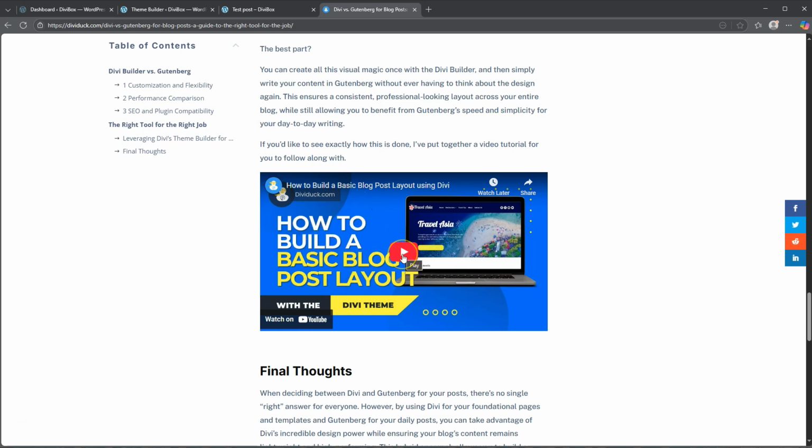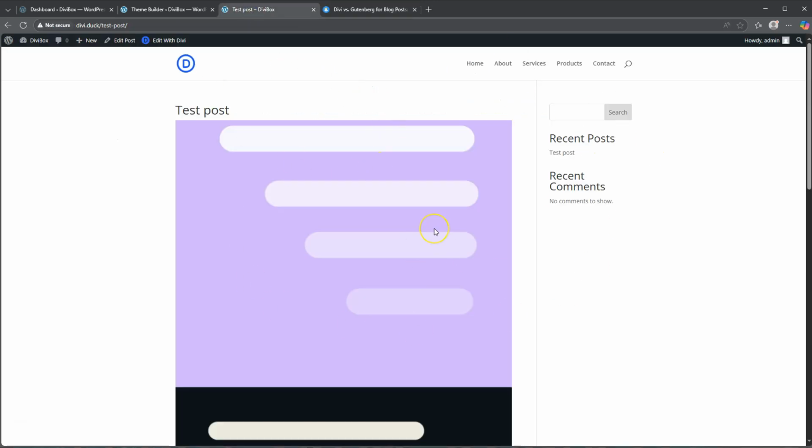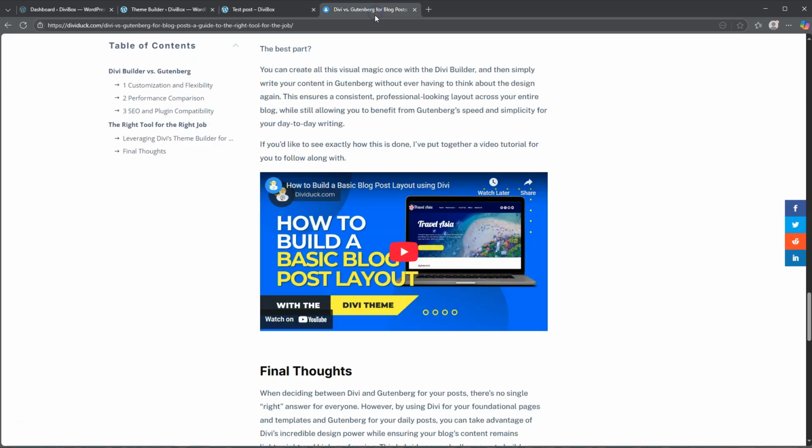And you can just have a look through that and see exactly how you can style this entire look and feel of your blog post so that your Gutenberg is literally just the content that you're adding and not anything to do with the design of your website. The design of your website is completely done by Divi, and you can see how to do that by heading over to this article and watching this video over here.